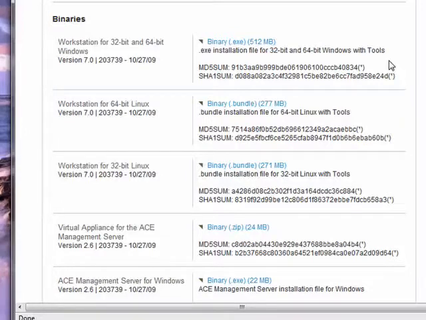So that's a checksum. It's used to check the accuracy of a file download, and that's all there is to it.